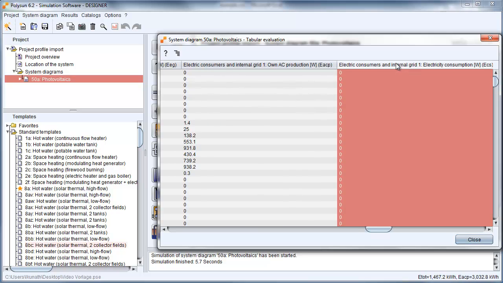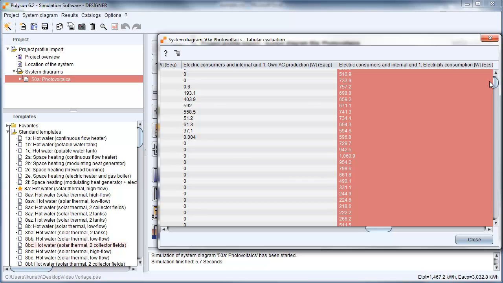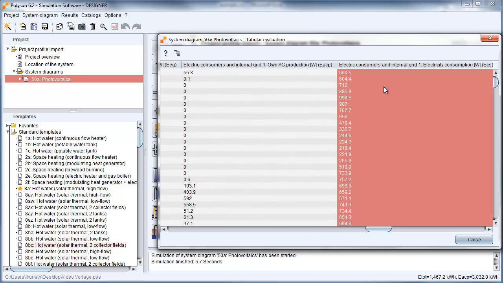And here we find our consumption. The first values are the zeros we just typed in. And a little bit later we start with our real energy consumption. At this point we can be sure that the consumption profile we imported is working.